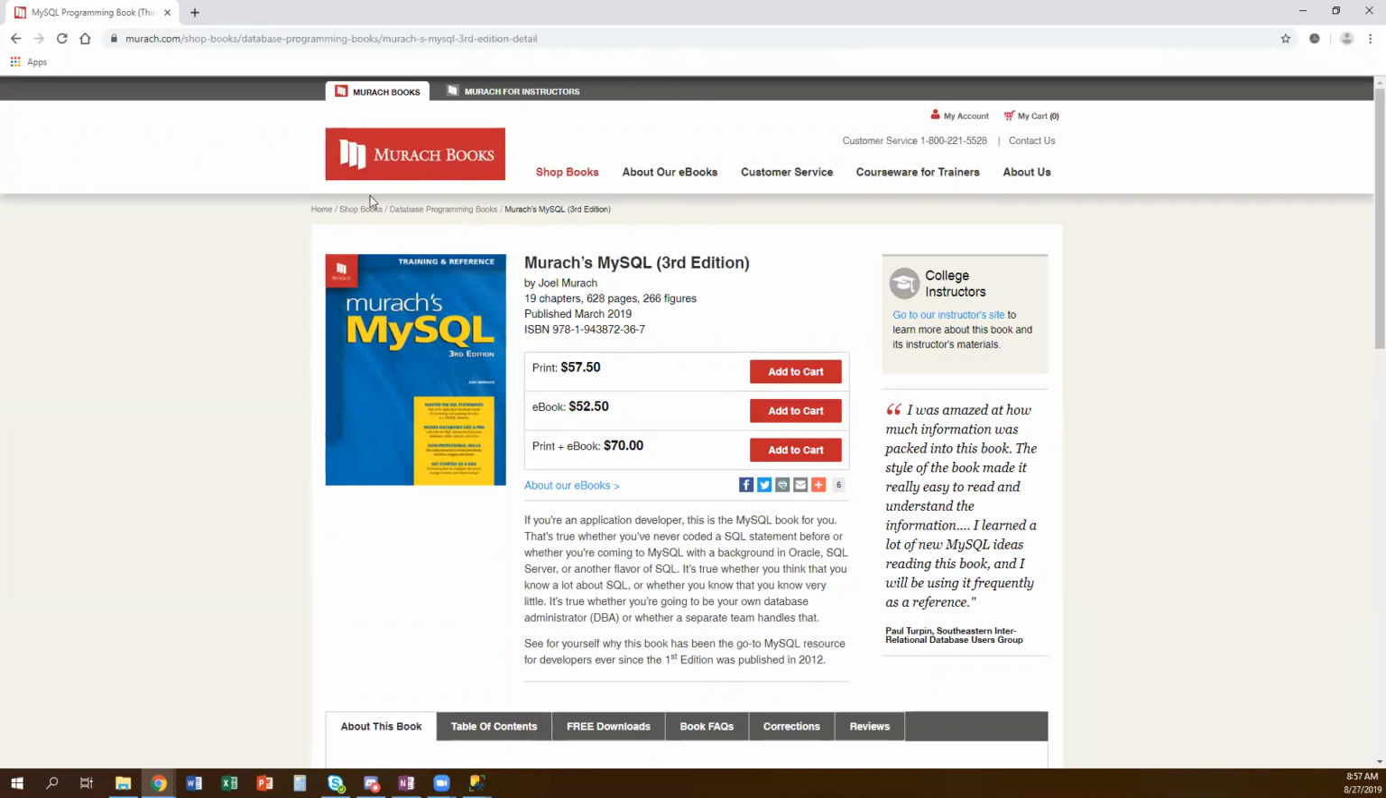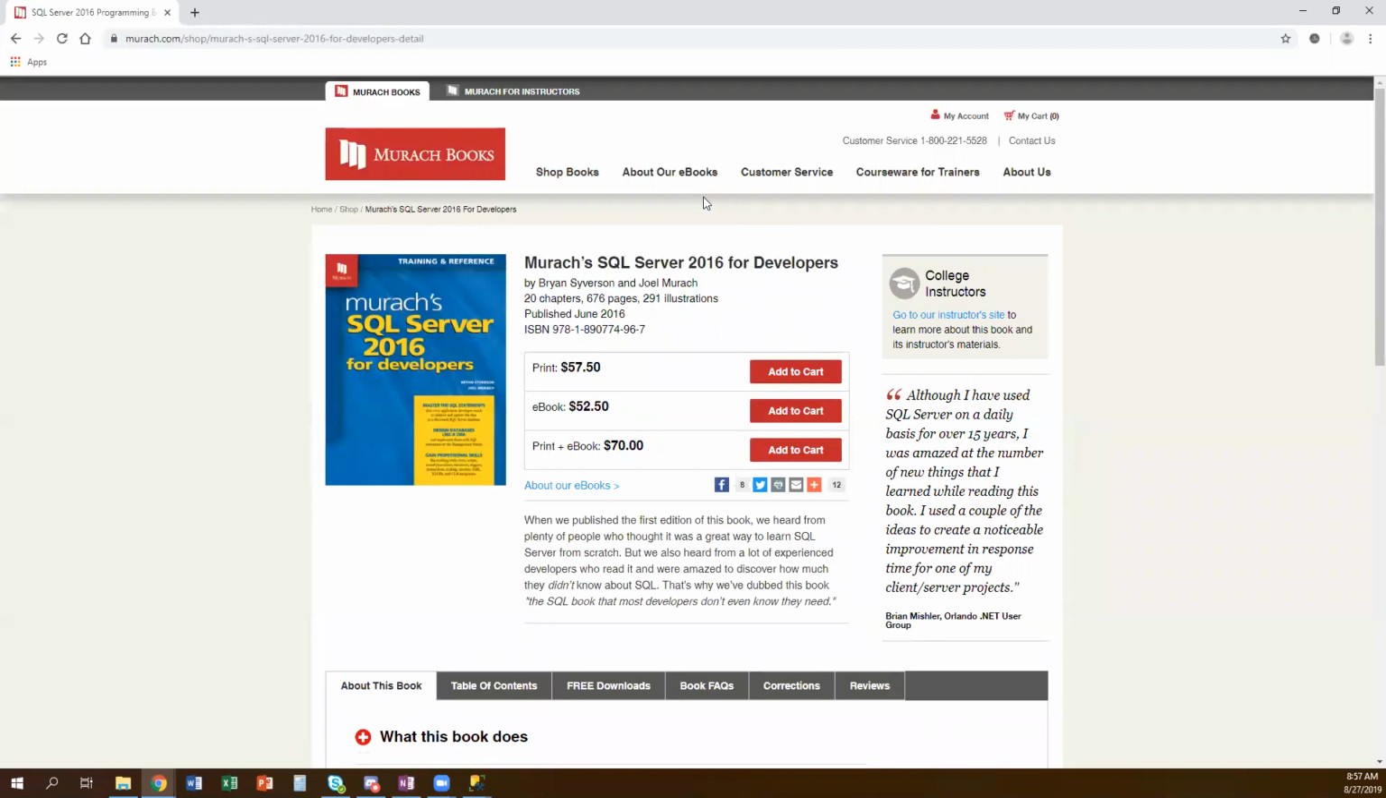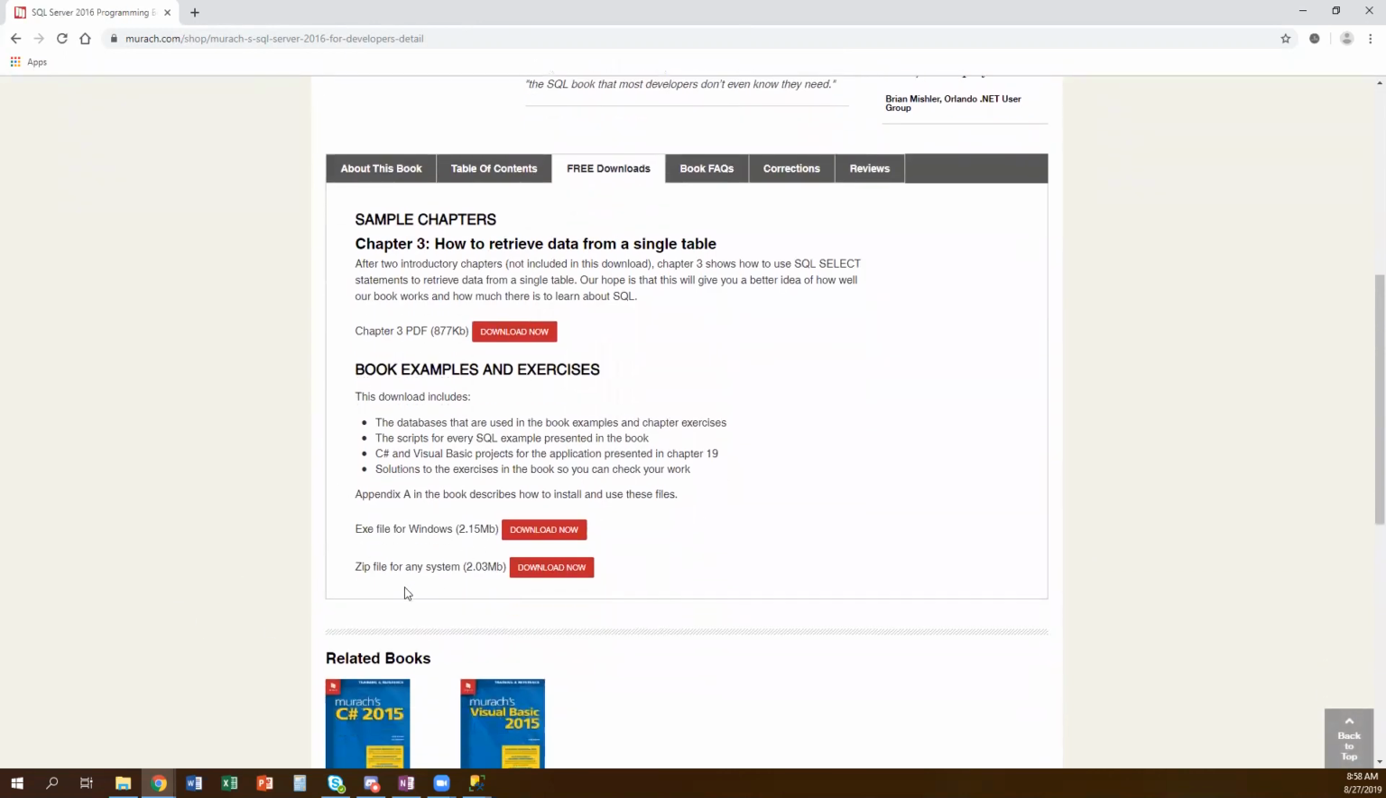Yeah, it is. So I'm going to go back to database programming books and get that SQL Server 2016. Thank you. Now, when we're on the correct book, down here in these tabs, I think we went to free downloads. And then down in the second half were the book examples and exercises. So it doesn't matter which download you use.